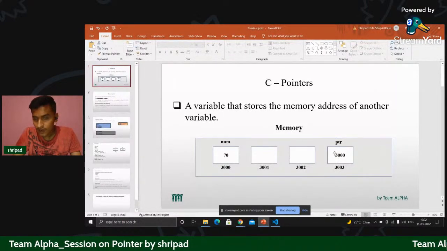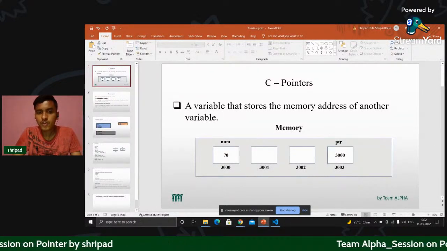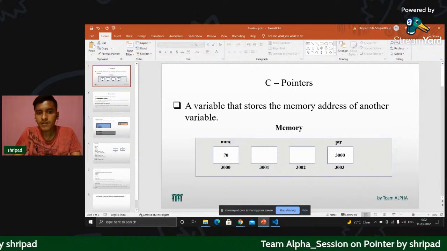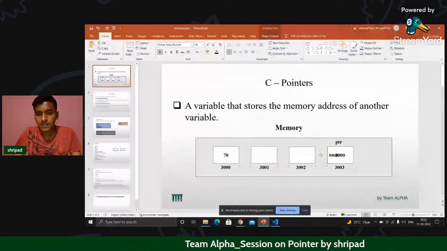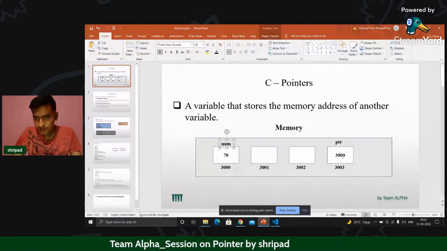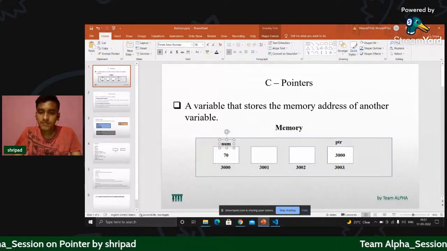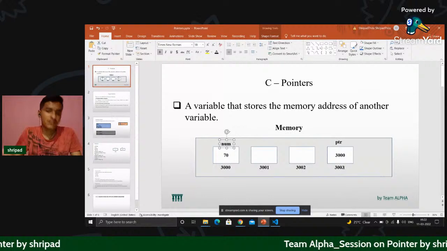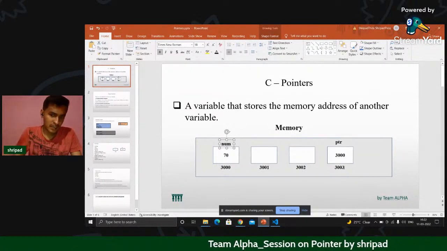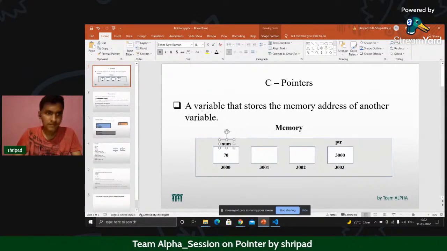So this is a pointer variable which will be storing the address of this variable num. That's why here it is storing the data as 3000. In turn, it will have some other address. Here it is 3003.